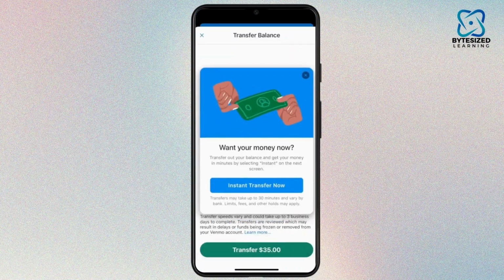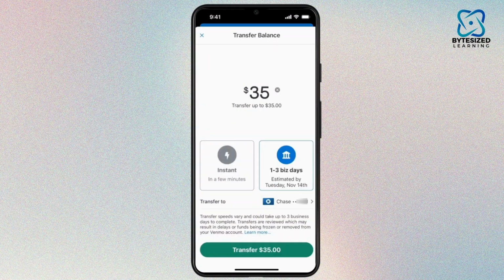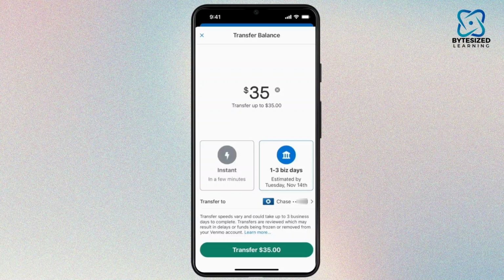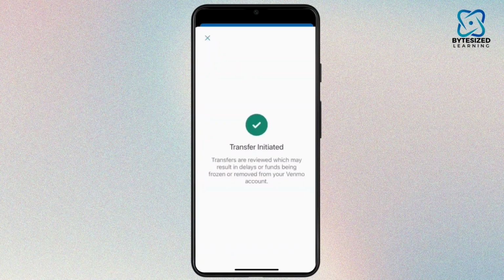There's an instant option with a small fee, which varies based on the amount being transferred. If you want to skip the fee, you can select the 1 to 3 business days option, which we'll choose here, and tap transfer to send the money to our bank. Now you can see our transfer has initiated.